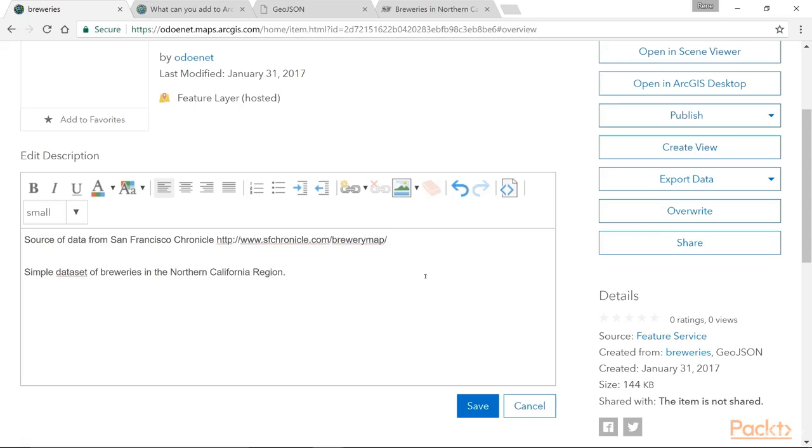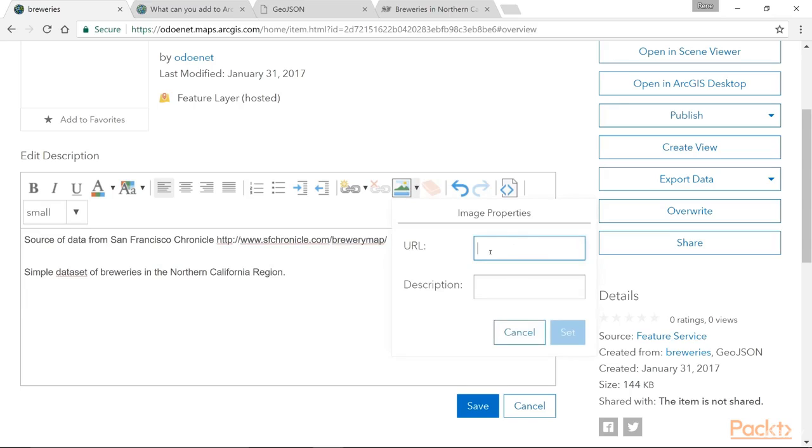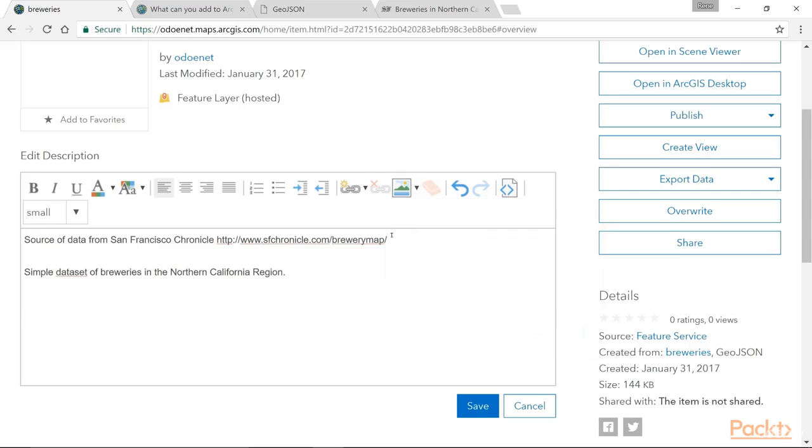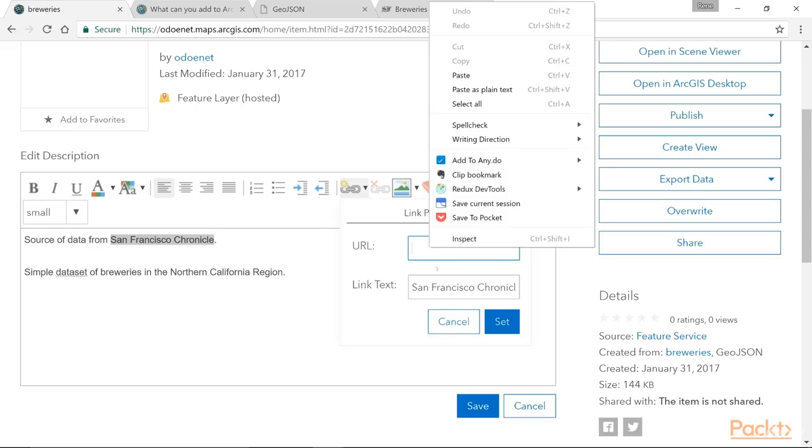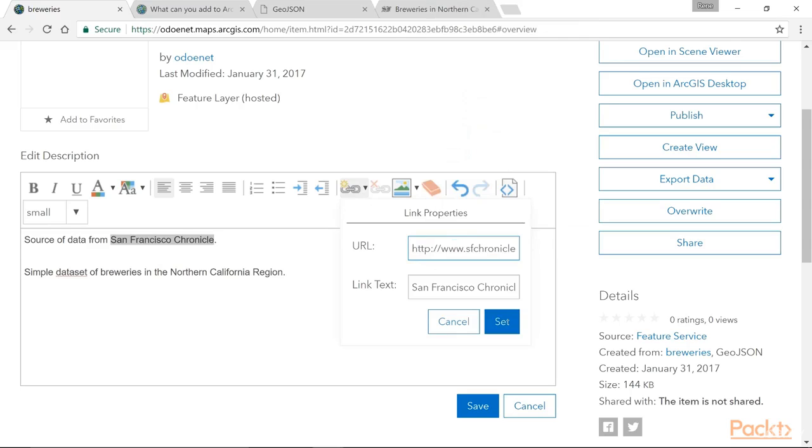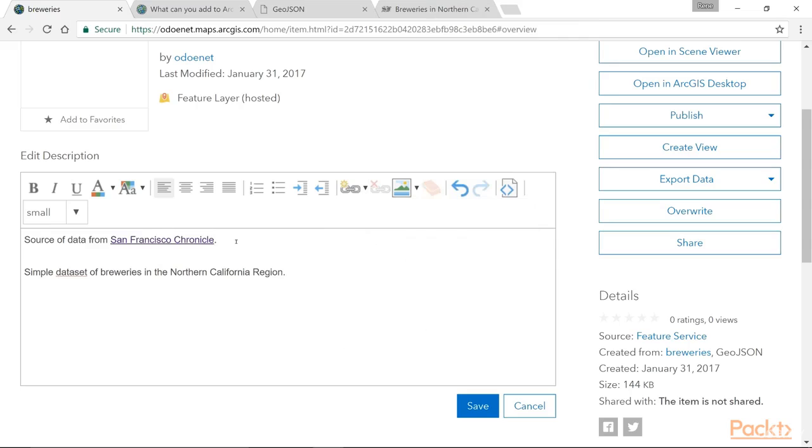Now I can go ahead and go further here. I can start adding images. So I can give a URL to an image and give the image a description. I can provide links. So let's say I don't want to put the link in here just as plain text, but maybe I want to. Let's cut that, and let's go ahead and highlight San Francisco Chronicle here. Create a link, paste that in there. Set. All right, perfect. Now let's go ahead and italicize that a bit more. And I think that's going to be pretty good for now.